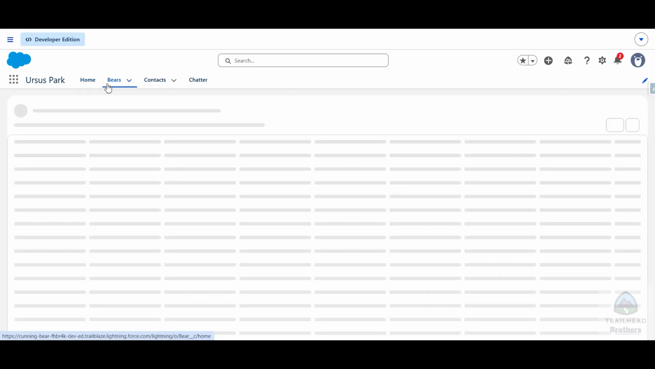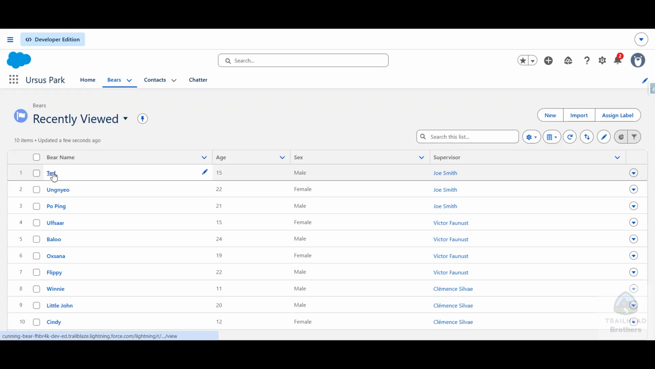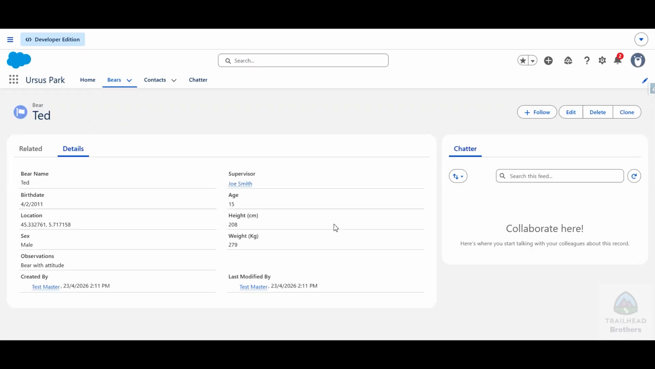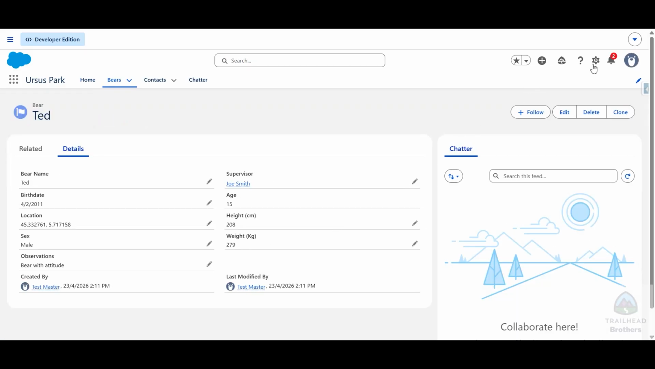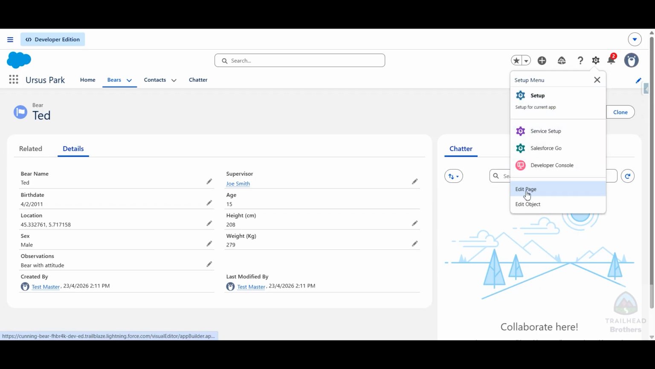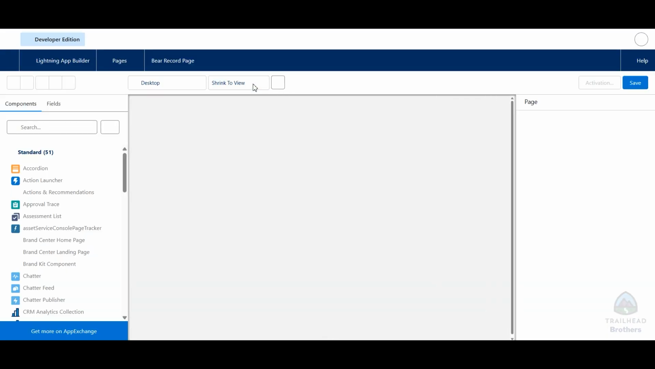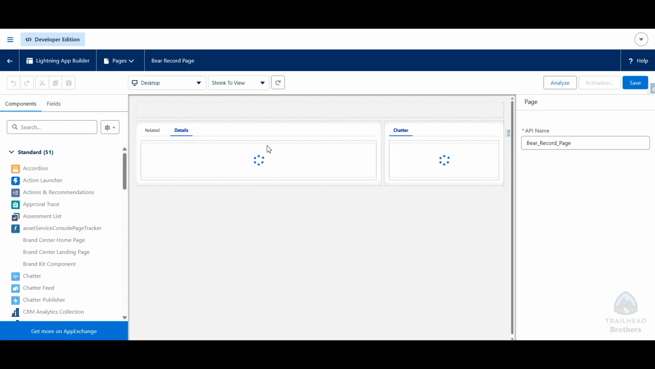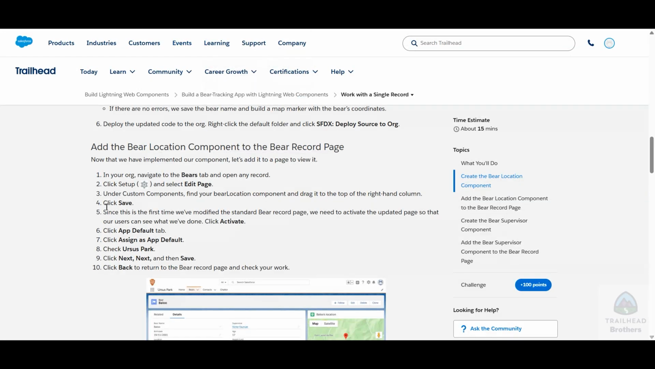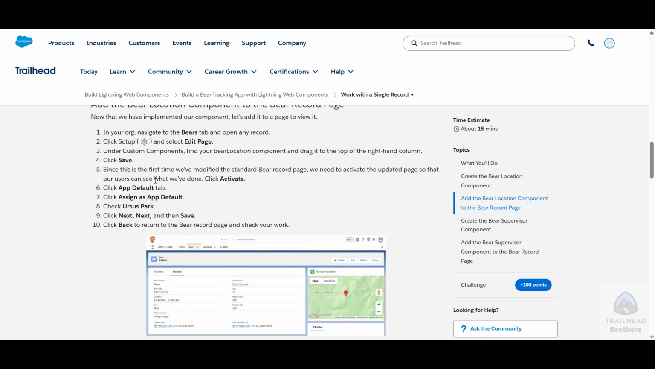Let's click here, bear object. Let's click this tab. After clicking the tab, let's click on the top right, click on edit page, so it will open the Lightning App Builder for us. There we go, we have the Lightning App Builder. We have to find the bear location component and drag it to the top right hand column and click save.